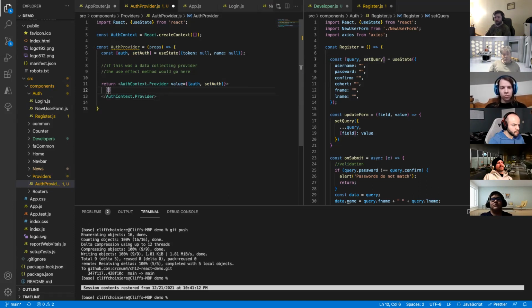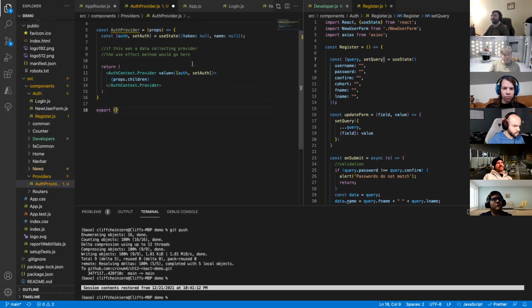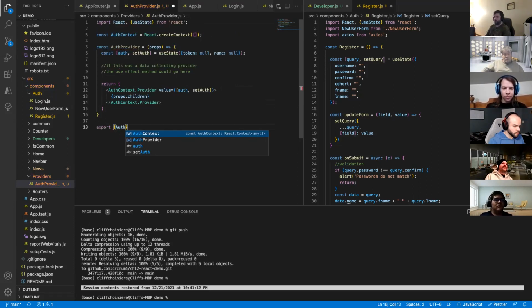And the last thing is just jobs.children. Last thing we do, we don't actually export default this time because there's two things we have to export. We have to export the auth provider and the auth context.